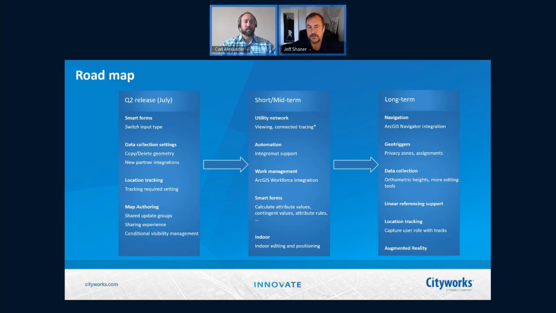Just real quick on the roadmap, we do have an update coming in July that we've announced that has some fairly good improvements to forms and to data collection work. It adds a new map setting for those that need to be tracking when they're using Field Maps, so that when the map opens up, it tells you, hey, you need to start tracking, and you may have forgotten to start it.